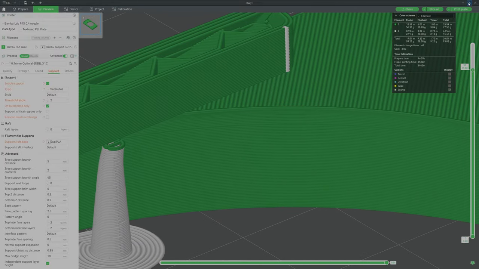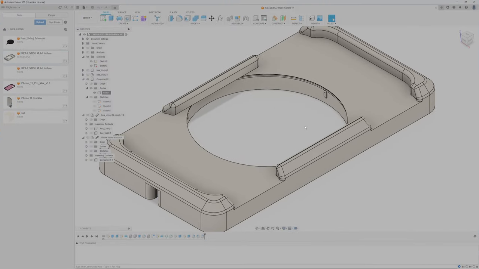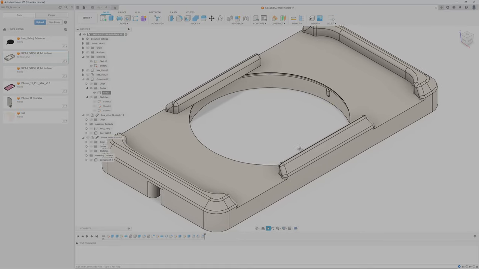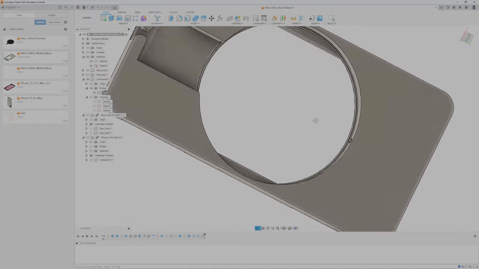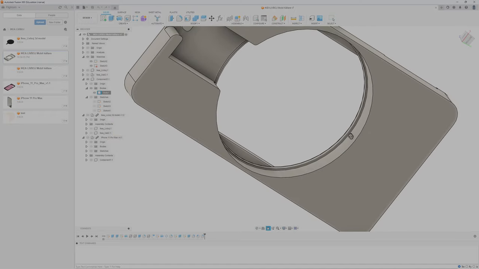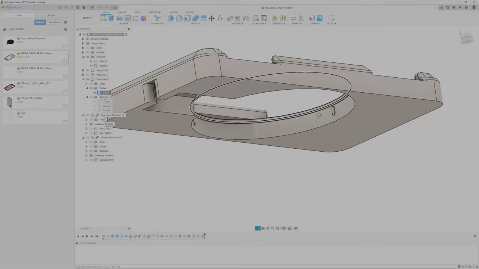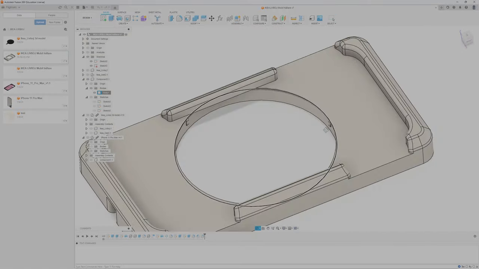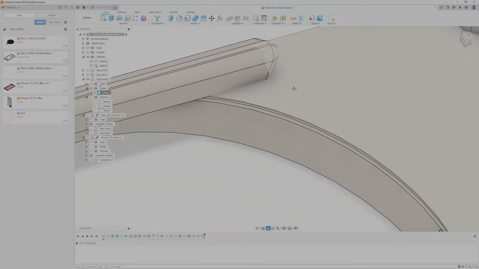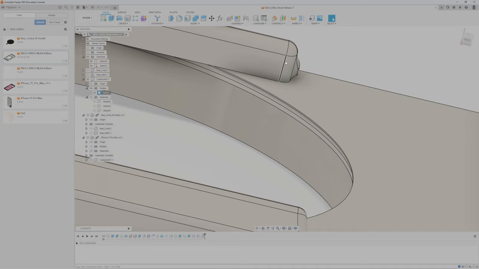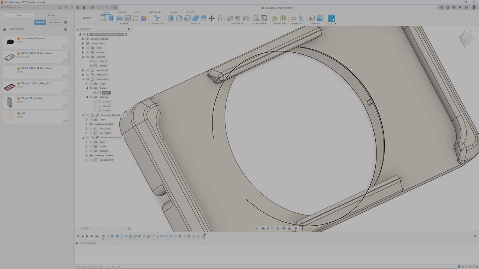If I go to Fusion, we can see how it looks. So it's pretty basic. It's a hole with the cable sticking out, small fasteners to press fit. And I get something strange here. I don't know why that is.